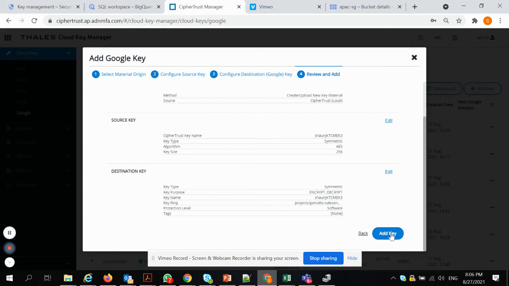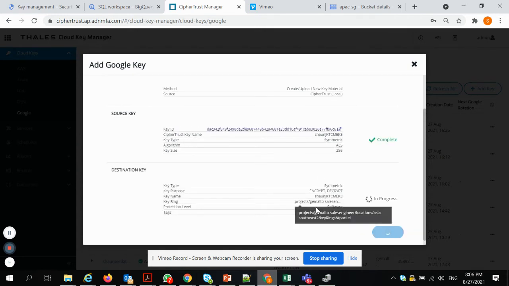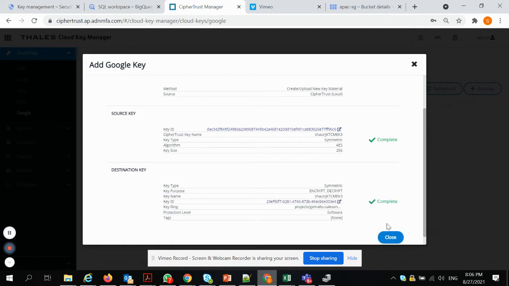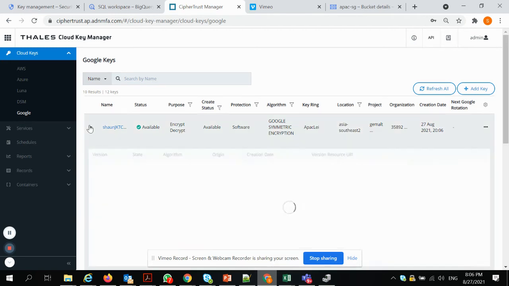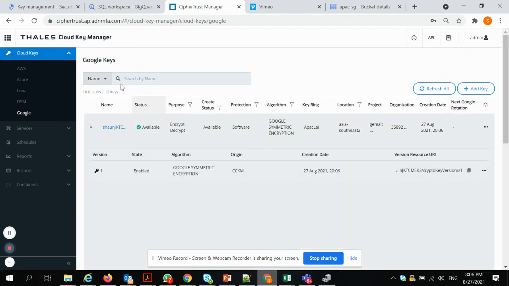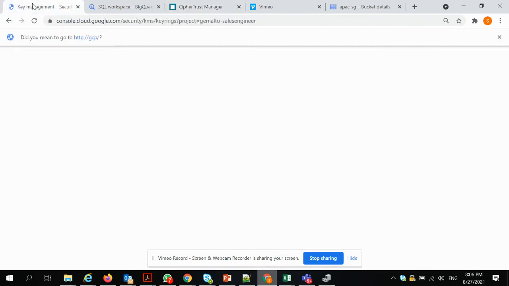So that is just a simple step of creating the key: local, key ring, key name, done. Once the key is created, it's available, I can see it here, and then I can go to my Google console.